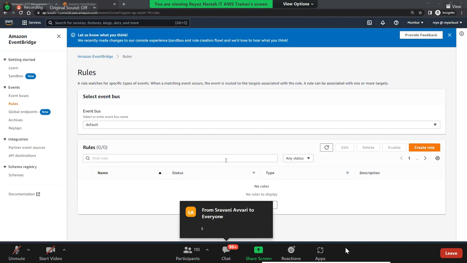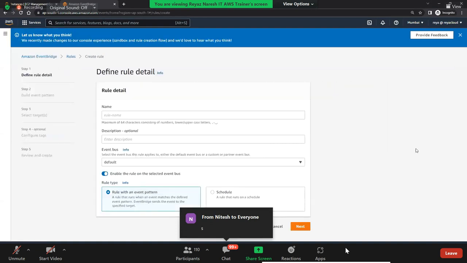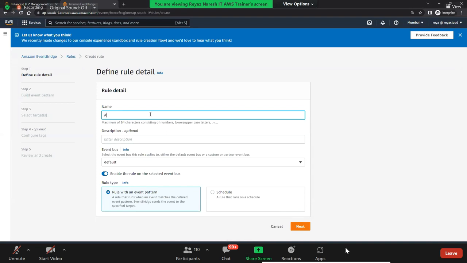Right. So for that, what you have to do is come to events, where you have rules. Click on create rule. Name it, for example, auto stop notification. You can give any name. Let's say, stop notification, or DB stop notification rule.